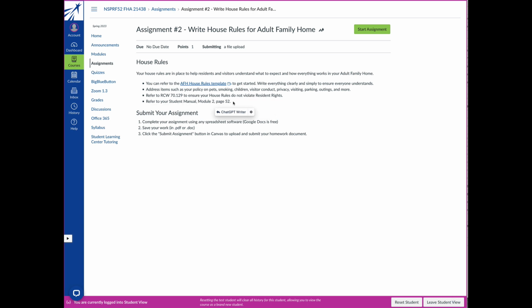You don't want to click Start Assignment yet. You click the Start Assignment button when you're ready to upload your finished assignment into Canvas to get credit for it and for it to be graded. But the first step is to actually create your house rules. So you're going to click on House Rules.